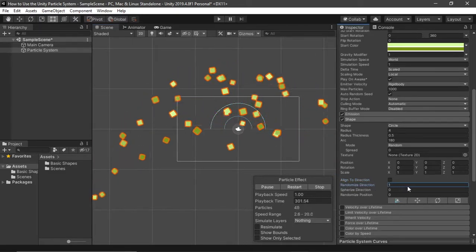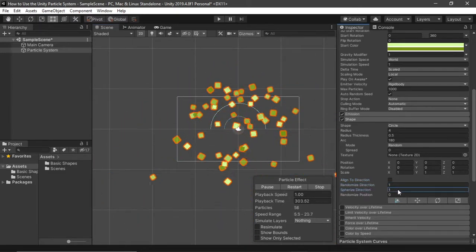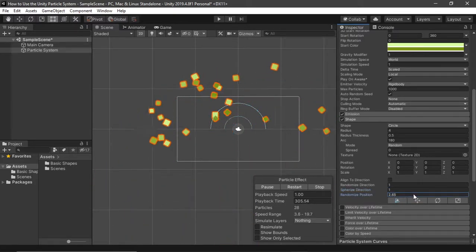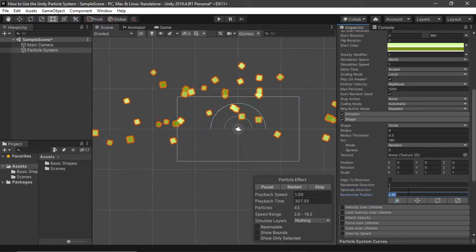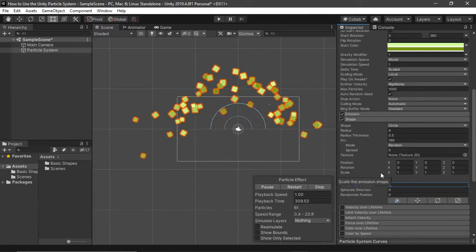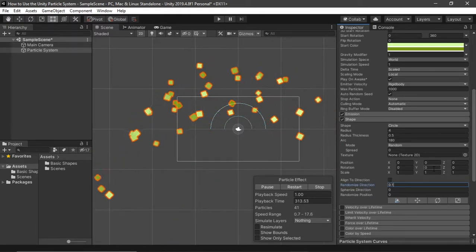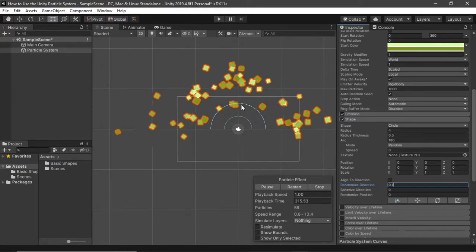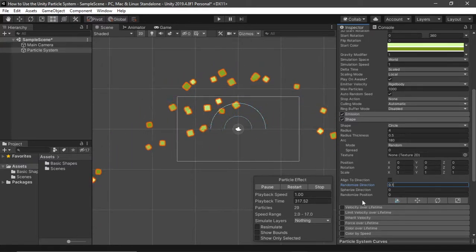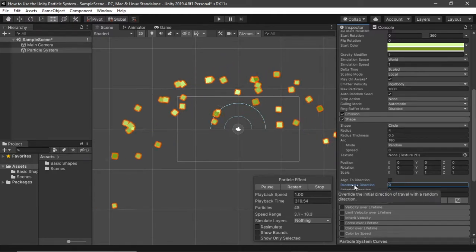You can randomize their direction, spherize their direction, and randomize their position, which all adds some more variation, but I prefer to keep this at 0, 0, 0. This may be a bit interesting at randomizing the direction, but it allows particles to sometimes go through that, such as that.